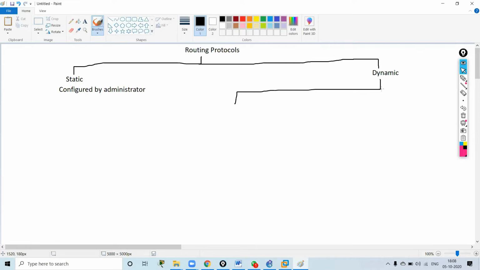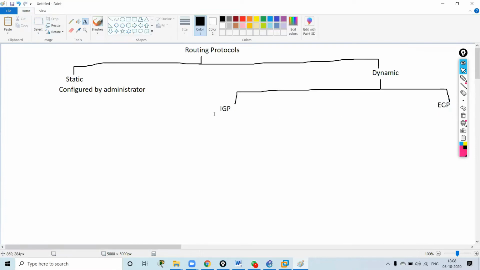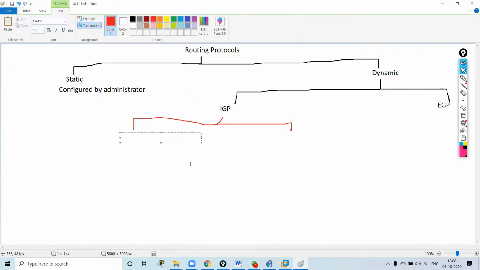two main parts. The first one is IGP, Interior Gateway Protocol, and the second one is EGP, Exterior Gateway Protocol. Correct? In IGP, again, I have two main lists over here. I can make it three also. Okay, but let it be two. Distance vector and link state.